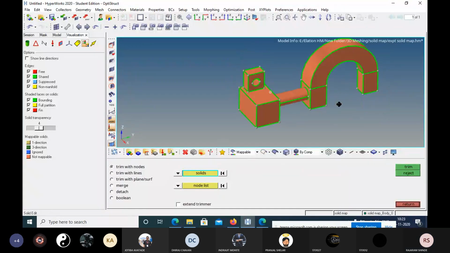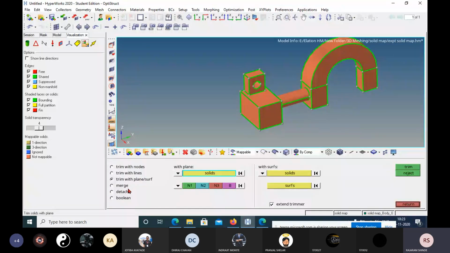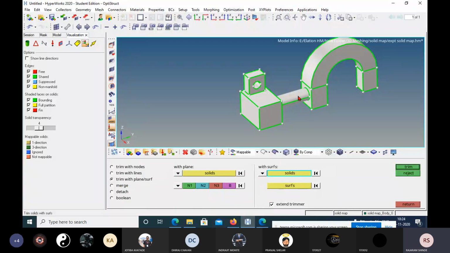Now I want to break at this location. Now go to the trim with plane. That means here you can use any option, but better way to use simplified options. Now I want to split this part from here. For that purpose, I will cut this solid by this surface at this location. So I am going to select this trim with the plane or surface, select the solid, this solid, it is a complete solid, you can see here, it is complete solid.